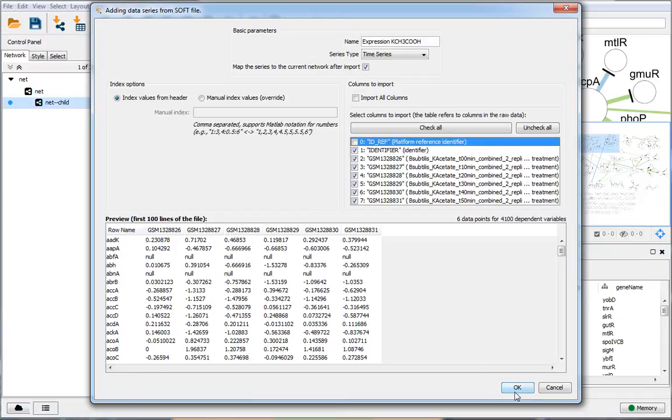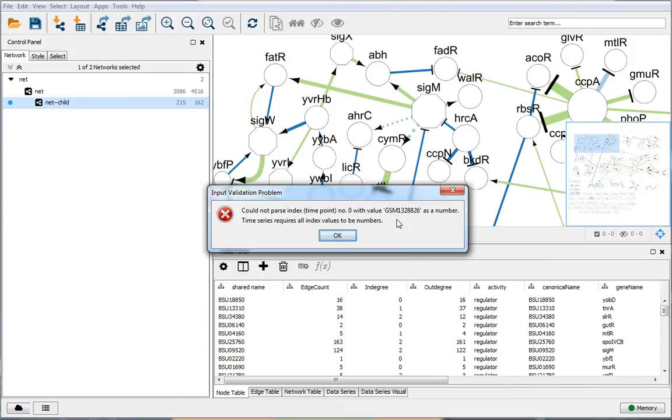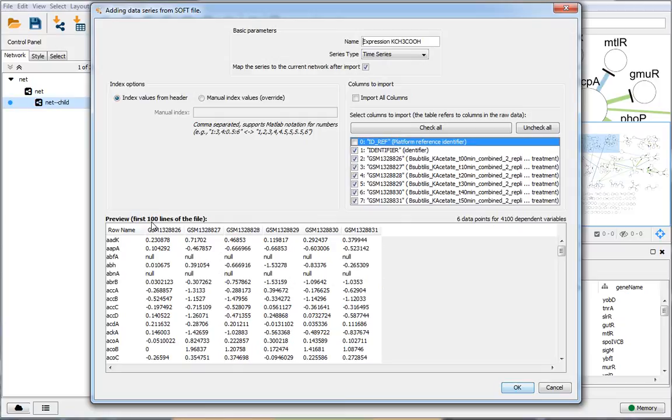Now, if I do import right now, there's one problem. It tells me that GSM1328828 is not a number, for the index. So what's happening here? We want a time series, so these should be numbers. Since they're not numbers, we need to use manual index values, and we see here in the description that they correspond to 0, 10, 20, up to 50 minutes. So we put manual index values and see immediately the index values change.